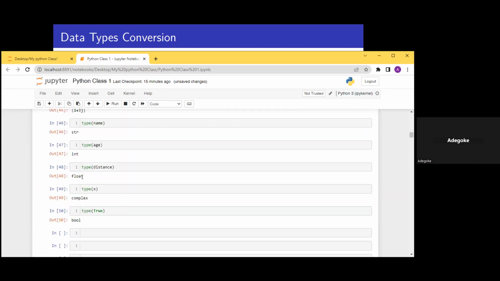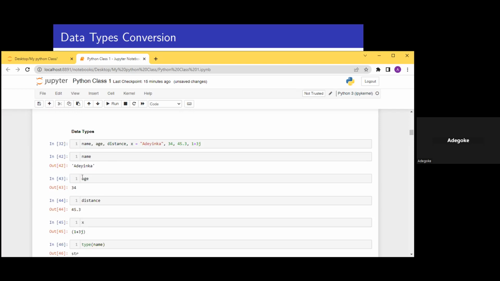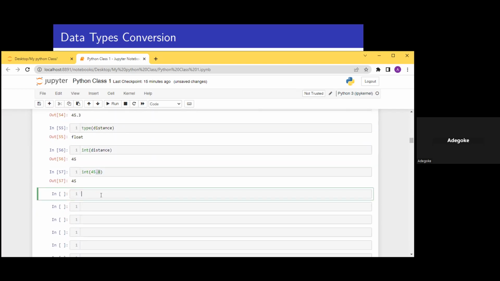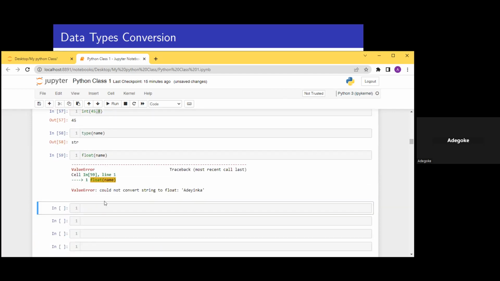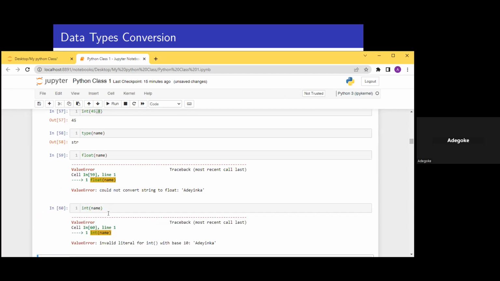Now, another one we have here is string, which is the name of a person. We cannot convert string to float. Something like this. Let's say float name. It will display an error because it cannot convert it to float. If we want to convert name to integer, it's not possible.